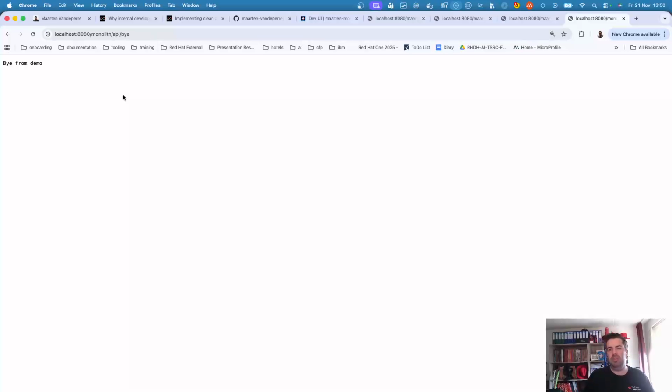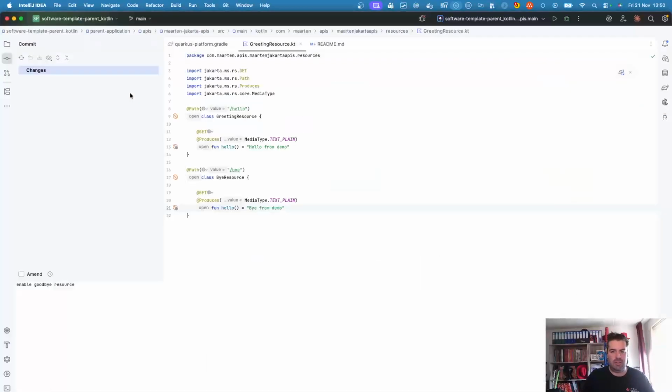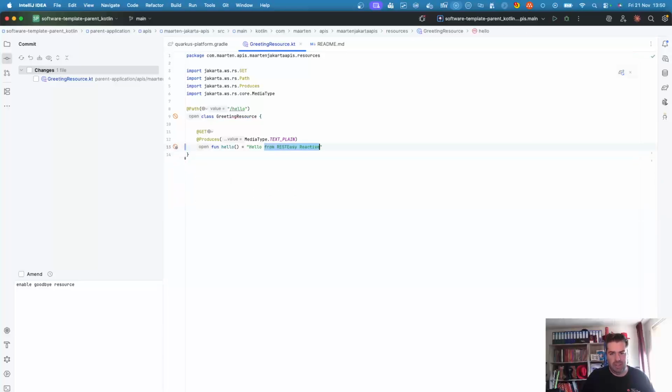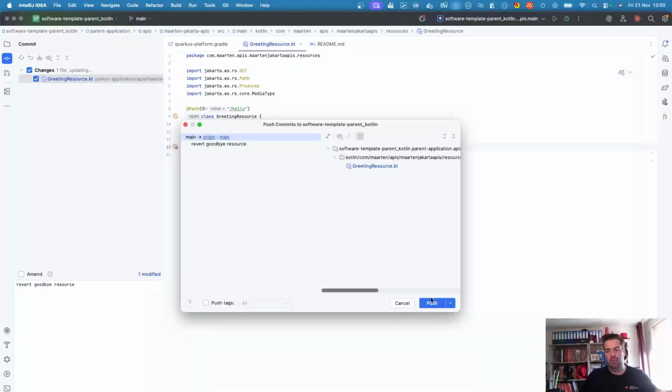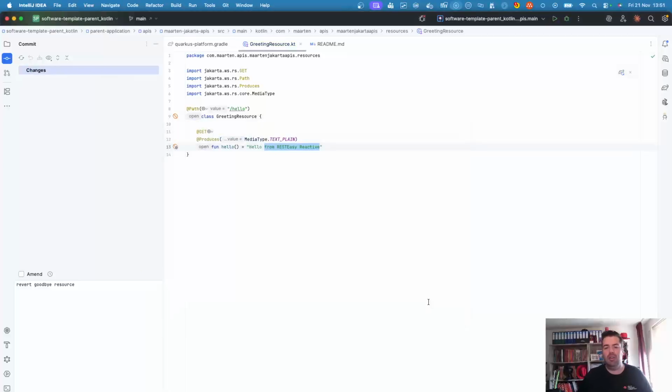But let's say we made a mistake. This endpoint should not be available within all our applications. Well, we do a revert of what we've done so far in the parent application. So revert goodbye resource, commit and push. We're pushing our update in the parent, which could be as well an update of the Quarkus version, an upgrade of the Open Liberty platform, code changes, generic endpoints that are required for applications, and so on. So changes pushed.